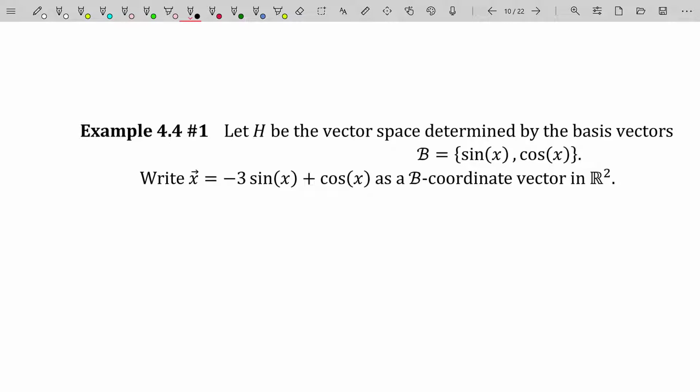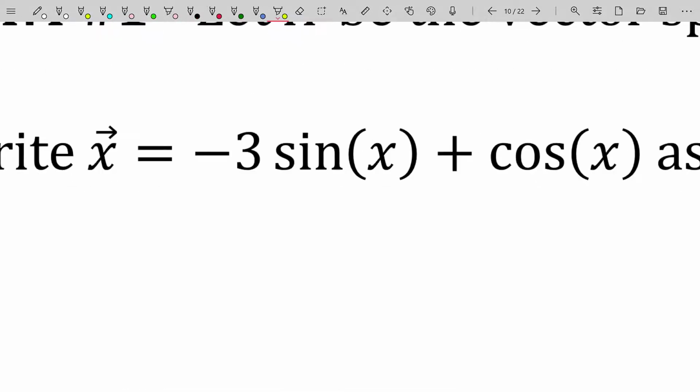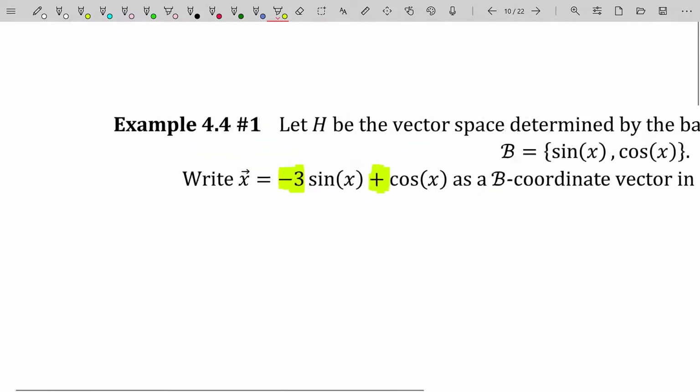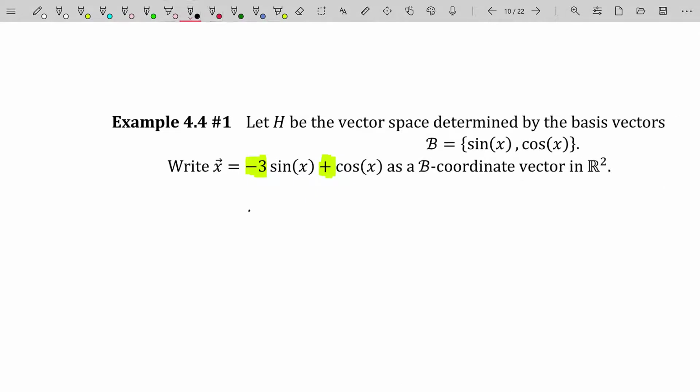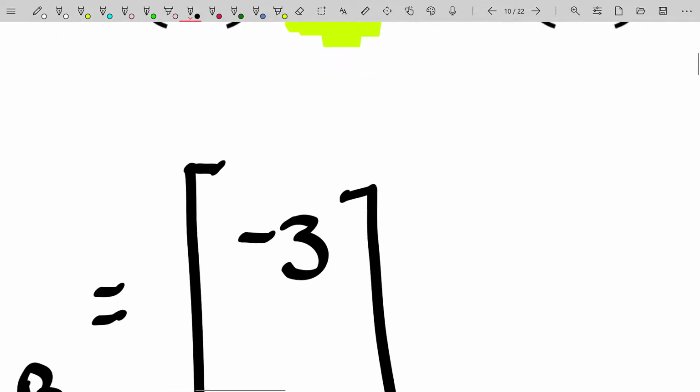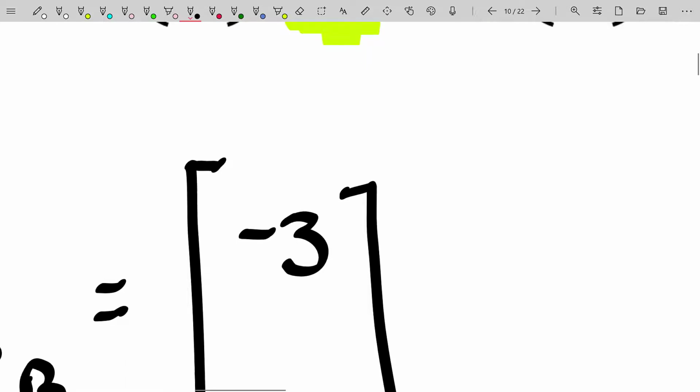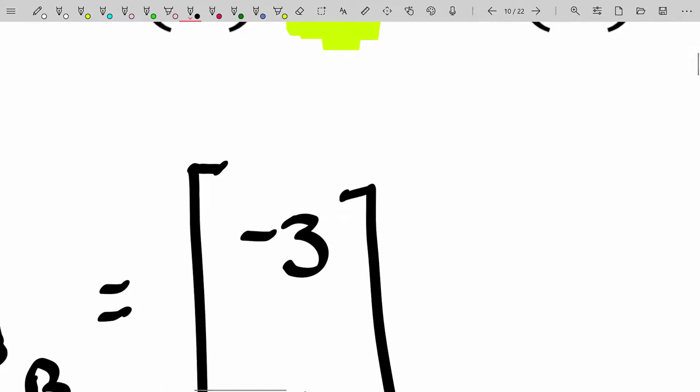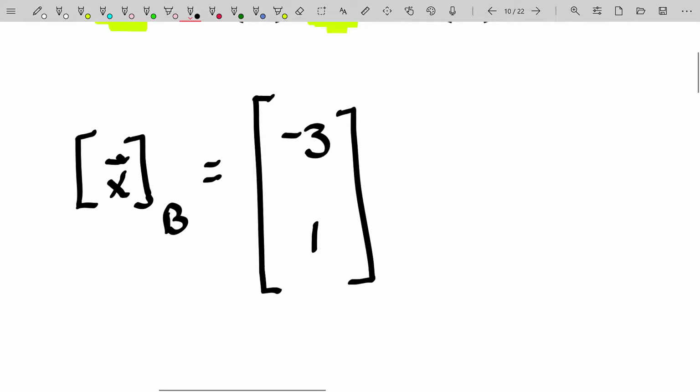So we like to transform them or pull them into R squared in such a way that they will become column vectors. And the way we do that is we take the weights of the basis vectors here, which are -3 and +1, and we create a vector in R squared from that. So the coordinate vector of x with respect to the basis b is going to be -3, 1. It's very, very fast to do. It essentially means go back 3 in the sine direction and go up 1 in the cosine direction. Of course, that is very abstract, but that's exactly what it means.